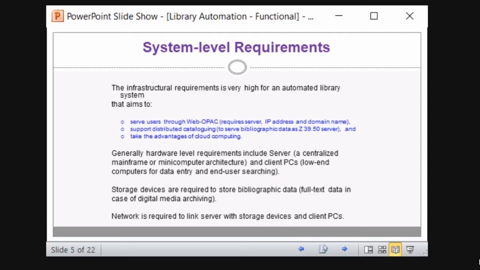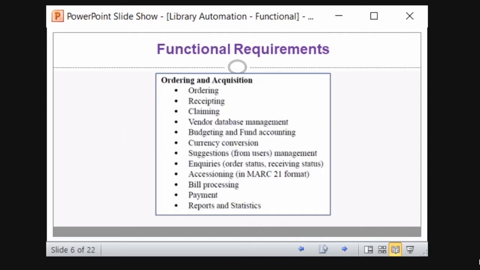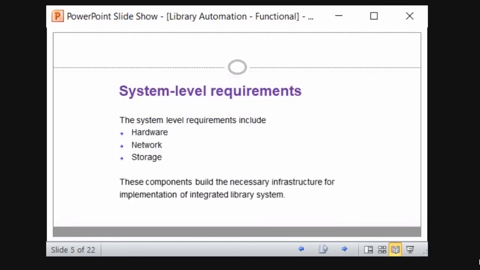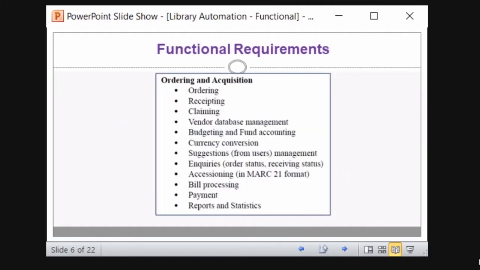But in-house WPAC, without web version, you need to provide a network to connect client and server. Okay. So that is the first one, system level. So now we are going to the functional level.